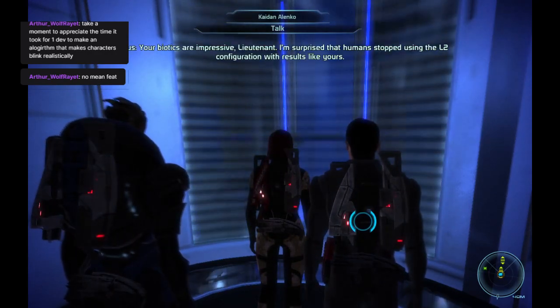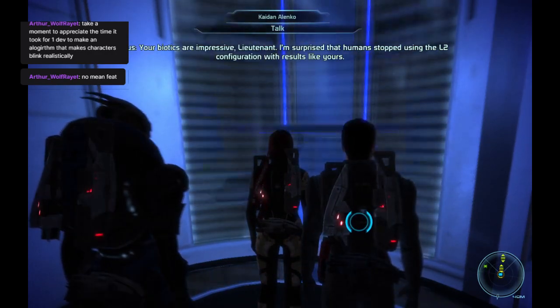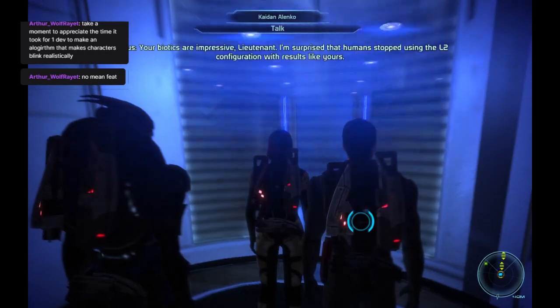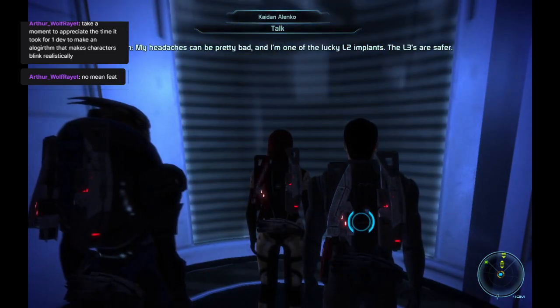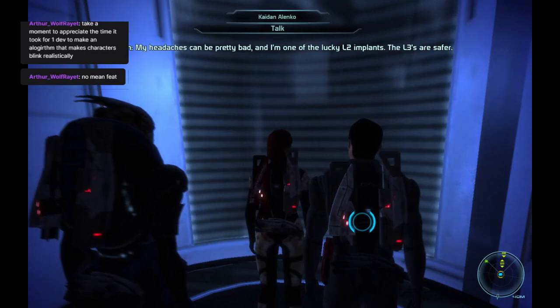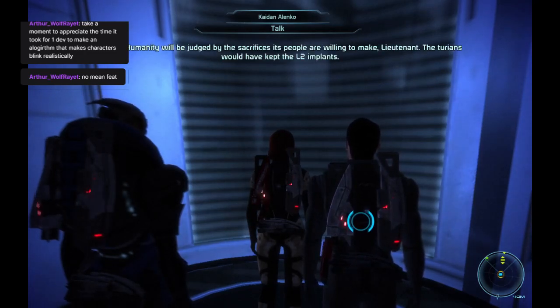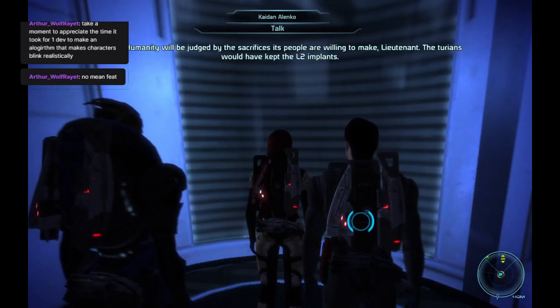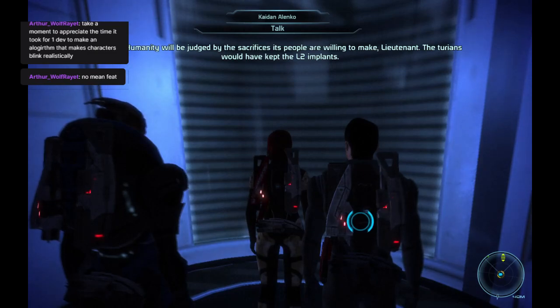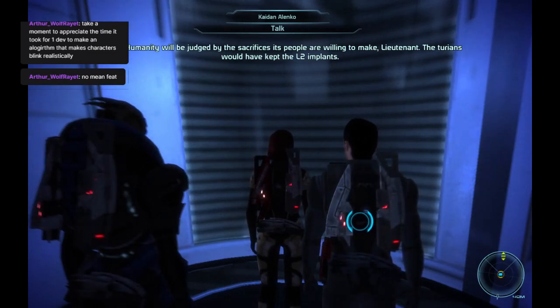Your biotics are impressive, Lieutenant. I'm surprised that humans stop using the L2 configuration with results like yours. My headaches can be pretty bad, and I'm one of the lucky L2 implants. The L3s are safer. Humanity will be judged by the sacrifices its people are willing to make, Lieutenant. The Turians would have kept the L2 implants.